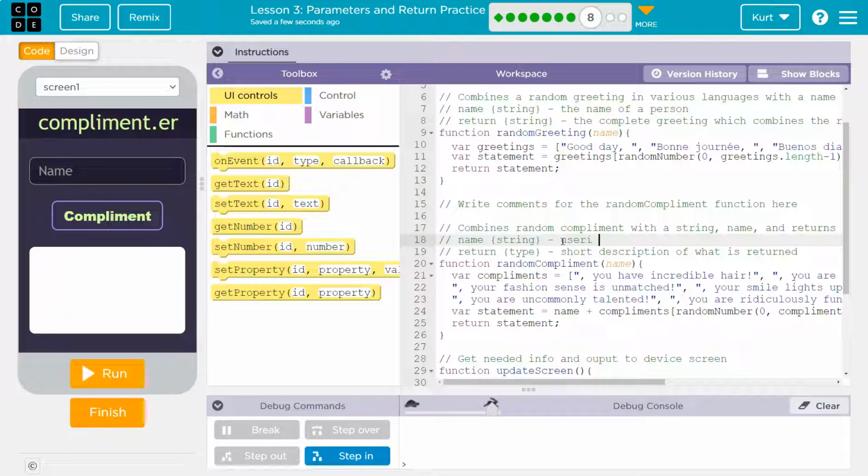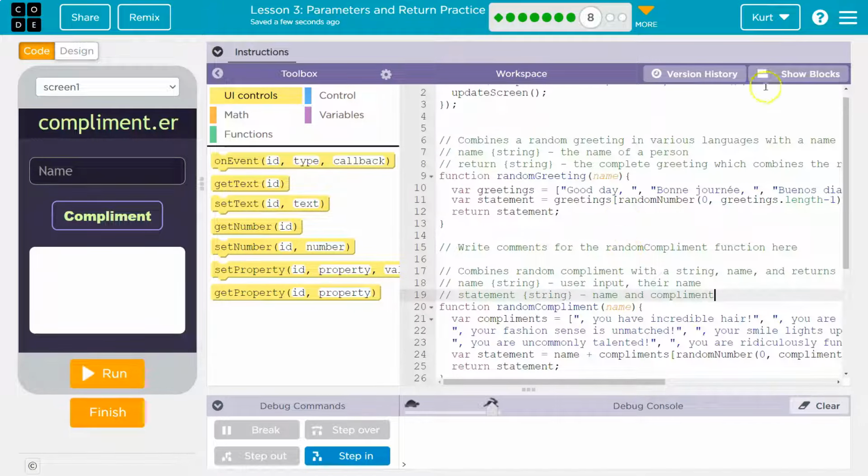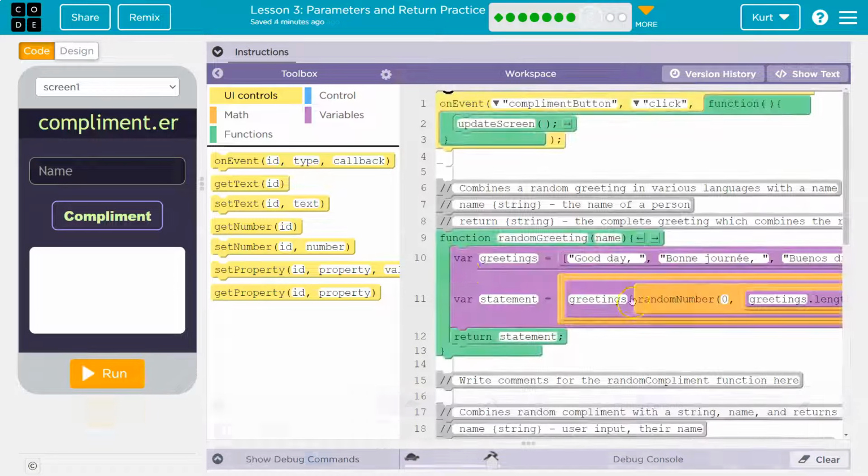user input, comma, their name. And then return type. Yep, what's returned? This variable statement. So I'm just going to say return statement. What type is that? It's a string. And what is it? Name and complement. Boom. There we are. All commented and pretty light.